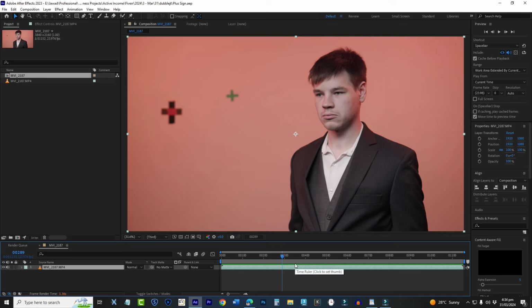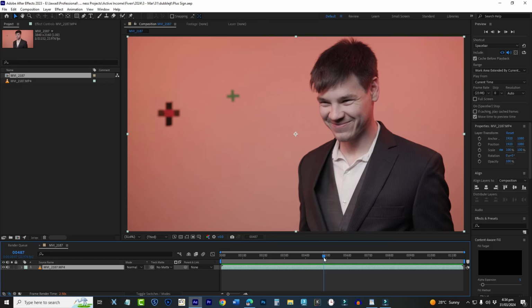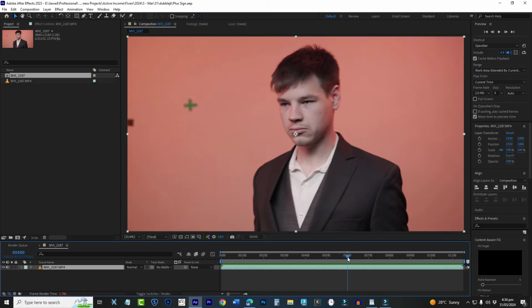And first of all, we have to trim our layer. Let's see where he says action. He has given two takes and we have to work with the second take. So let's see where it starts.